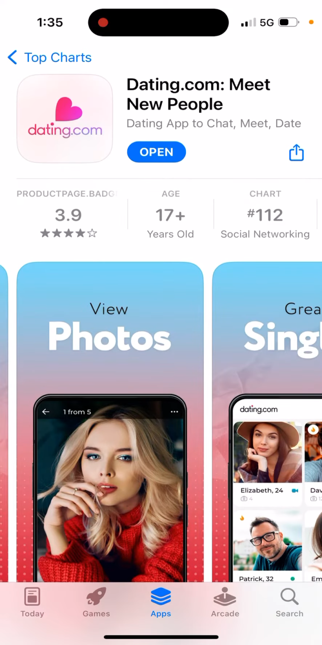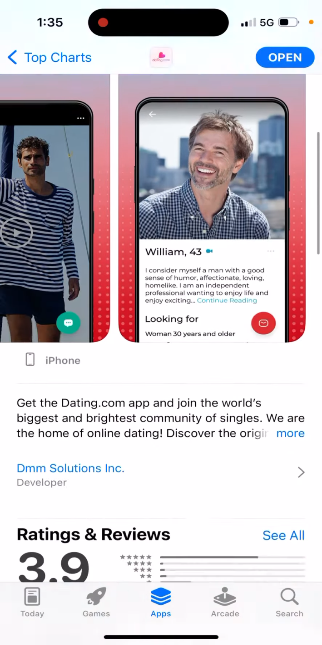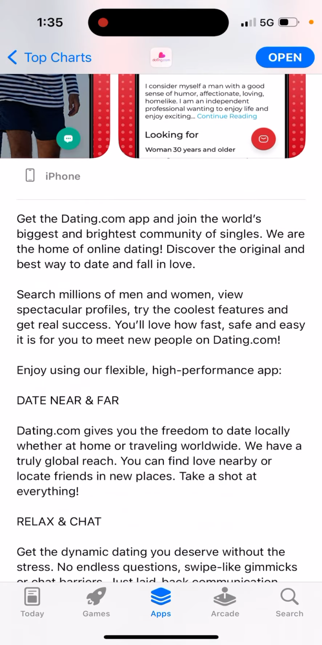They simply meet people, view photos, create singles, online chat, watch videos, make friends. Get the dating.com app and join the world's biggest and brightest community of singles. We are the home of online dating. Discover the original and the best way to date and fall in love. Search millions of men and women. View spectacular profiles. Try the coolest features and get real success.